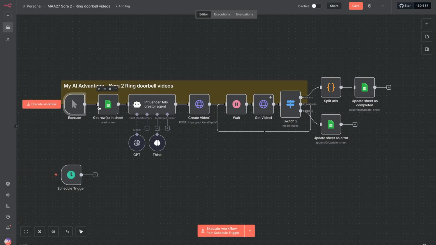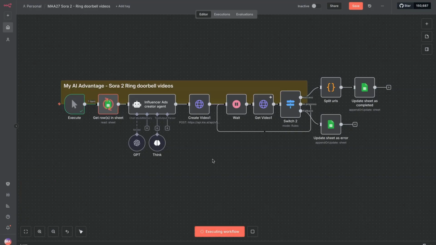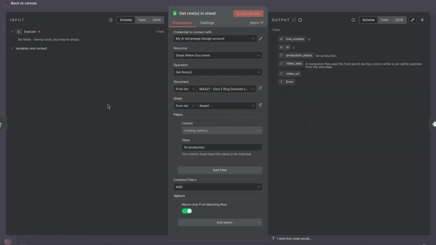So on the workflow, we'll click execute. Oh, it doesn't like that we've got two executions there, so we'll delete that one. Execute. So as it's working its way through here, I'll talk you through what's happening. If you wanted to set this up, you need a Google Sheets node. This one's going to be the get rows one. So we can see this is the spreadsheet.